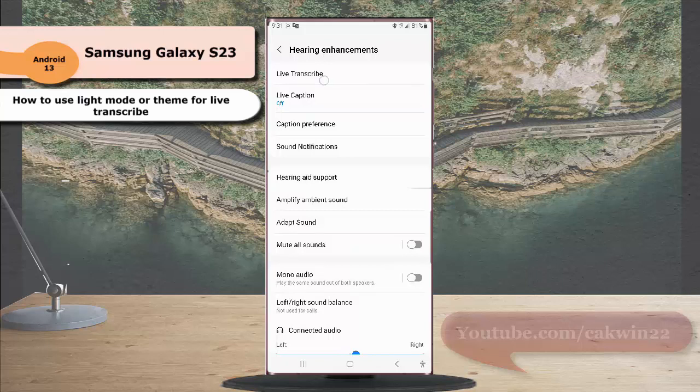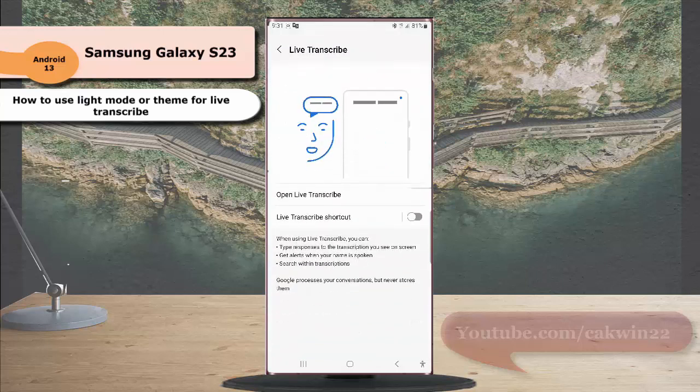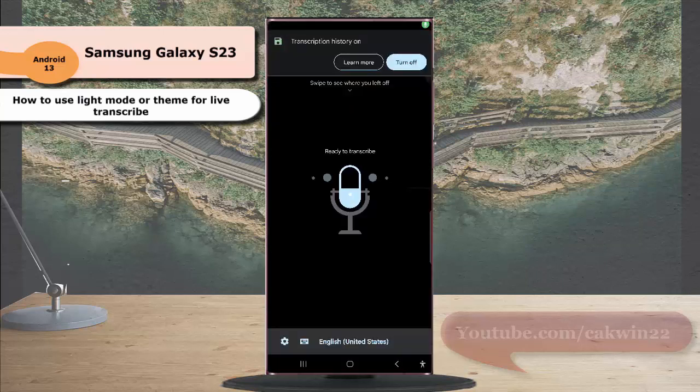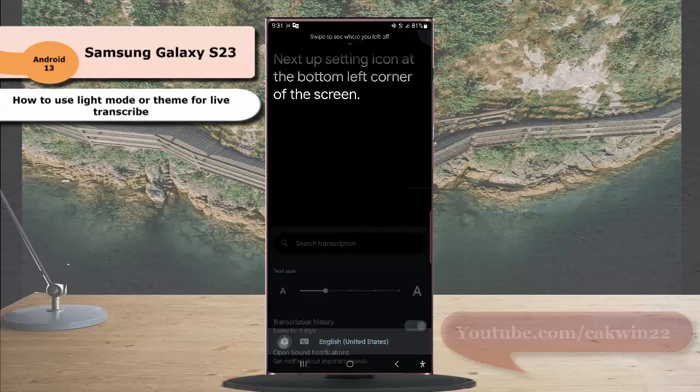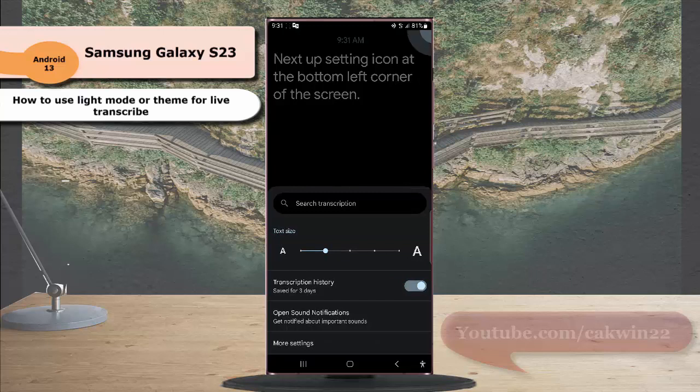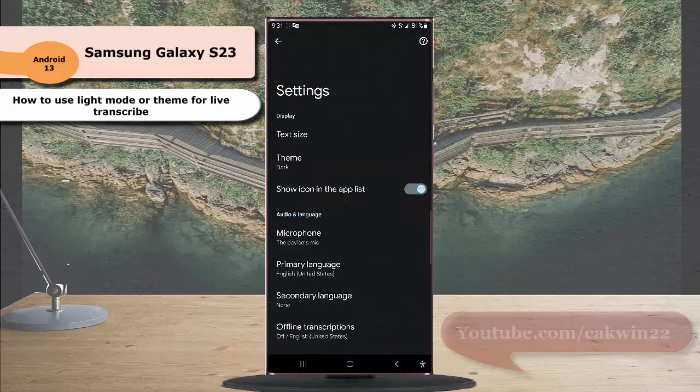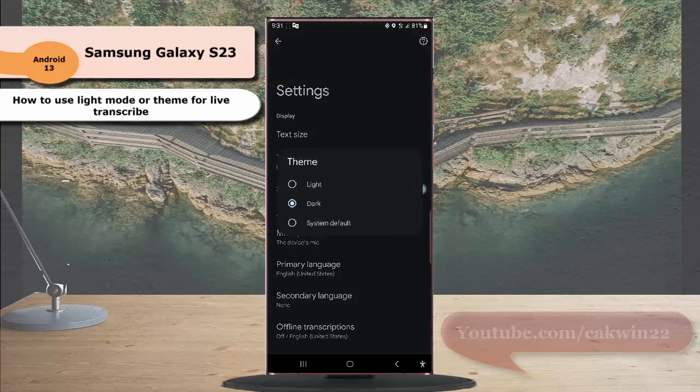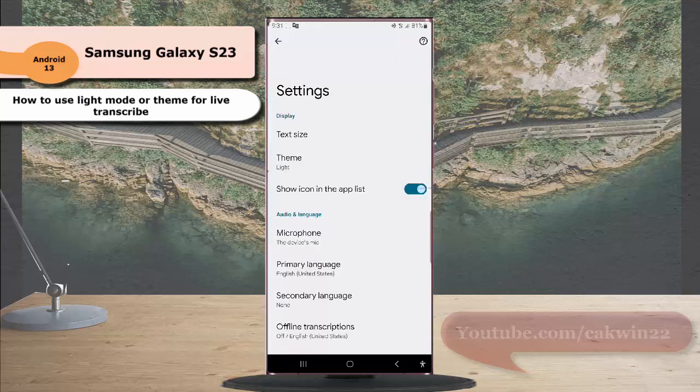Tap live transcribe and then tap open live transcribe. Next, tap setting icon at the bottom left corner of the screen and then select more setting. Tap theme and then select live to apply it for the live transcribe.